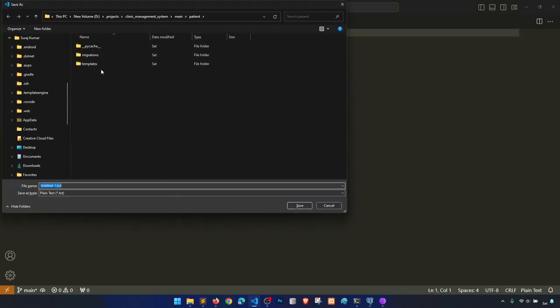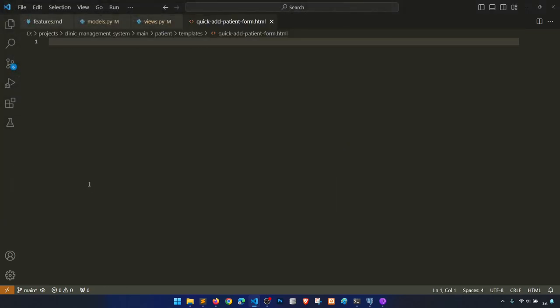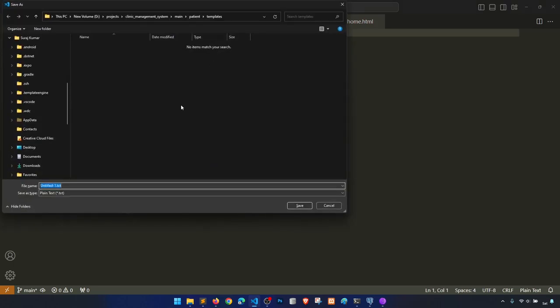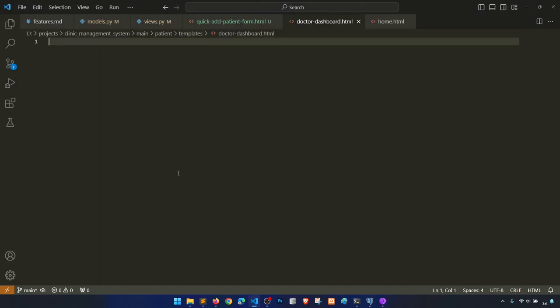Okay, now let's create the form here in the templates. We'll say quick add patient form.html, right? And let's open the home page, and a little bit after doctor login it will redirect to the doctor dashboard, right? So let's create one more page and we'll say doctor dashboard.html. Okay, so this is our home page.